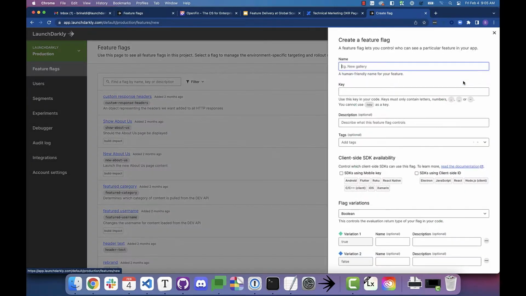LaunchDarkly. What, you may ask, I thought all feature flags were Booleans. Well, that's often true of homegrown solutions, but thankfully LaunchDarkly provides multiple types of feature flags. So today we're going to explore them and see what they're useful for. Let's get started. Okay, so of course LaunchDarkly supports your standard Boolean flag.